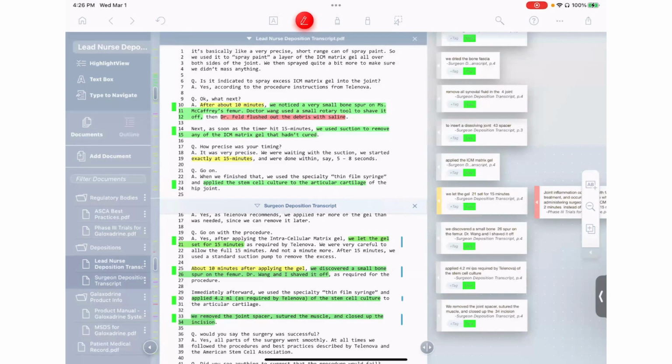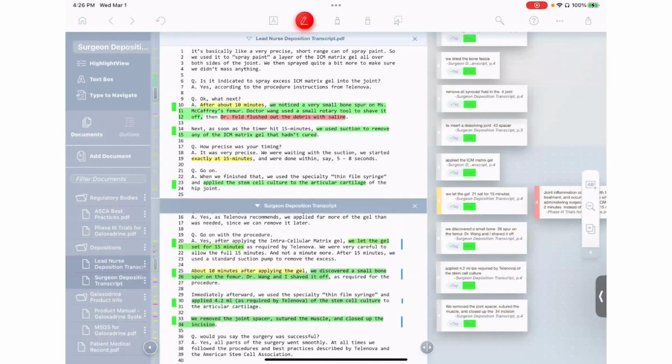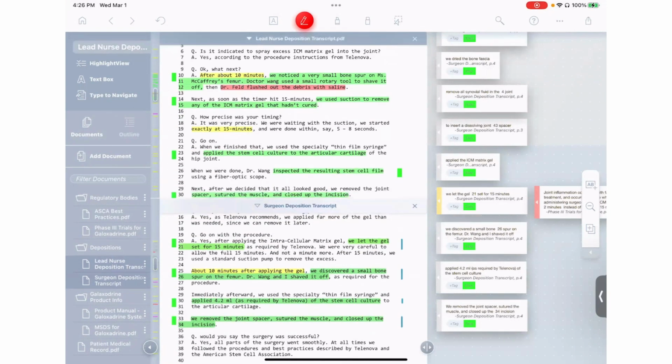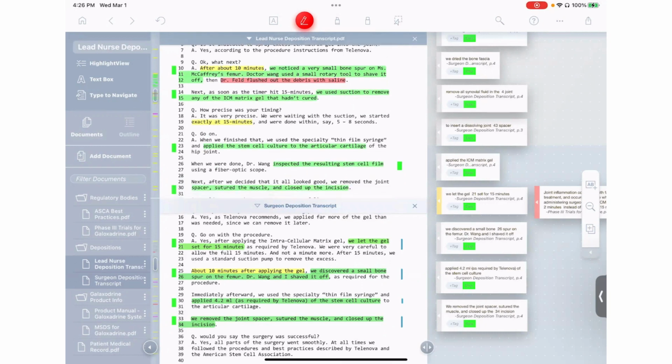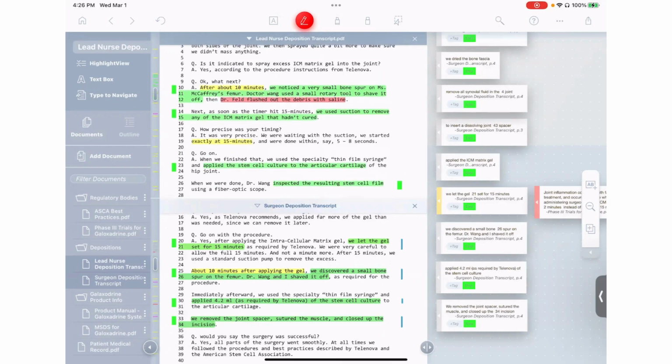So the first thing is, this is a really important connection, right? Because if this does turn out to be important later on, and let's say I'm discussing what the nurse said, I'm in court, opposing counsel says, well, you claim the nurse says that it was after 10 minutes, maybe it was really after 15. What did the surgeon say? I need to instantly be able to get the point that the surgeon actually agreed that it was after 10 minutes that they shaved off the bone spur. So I need to connect these two.